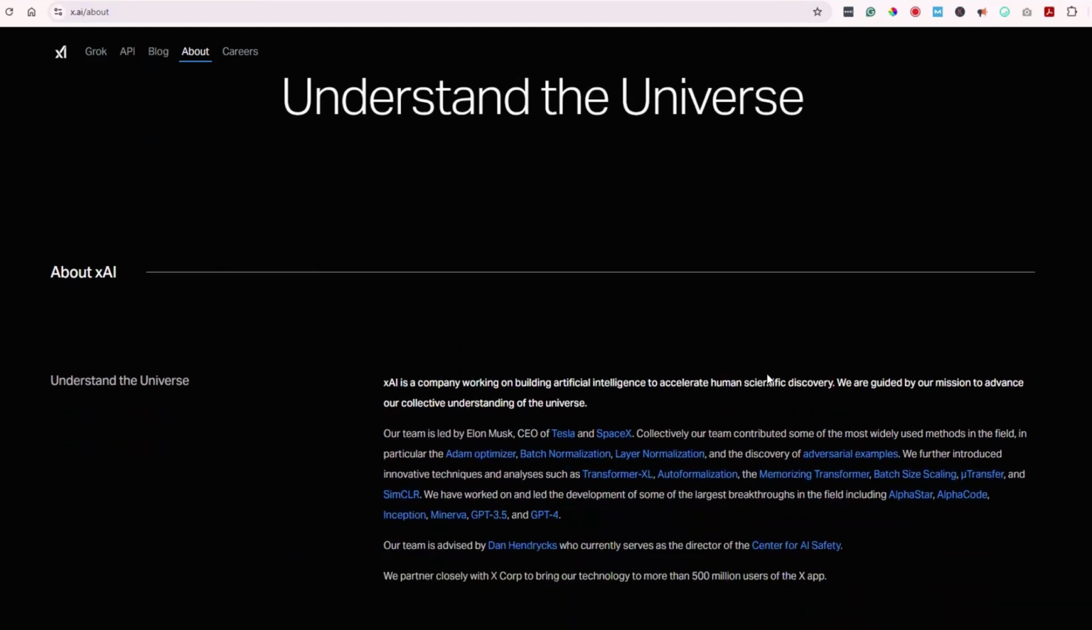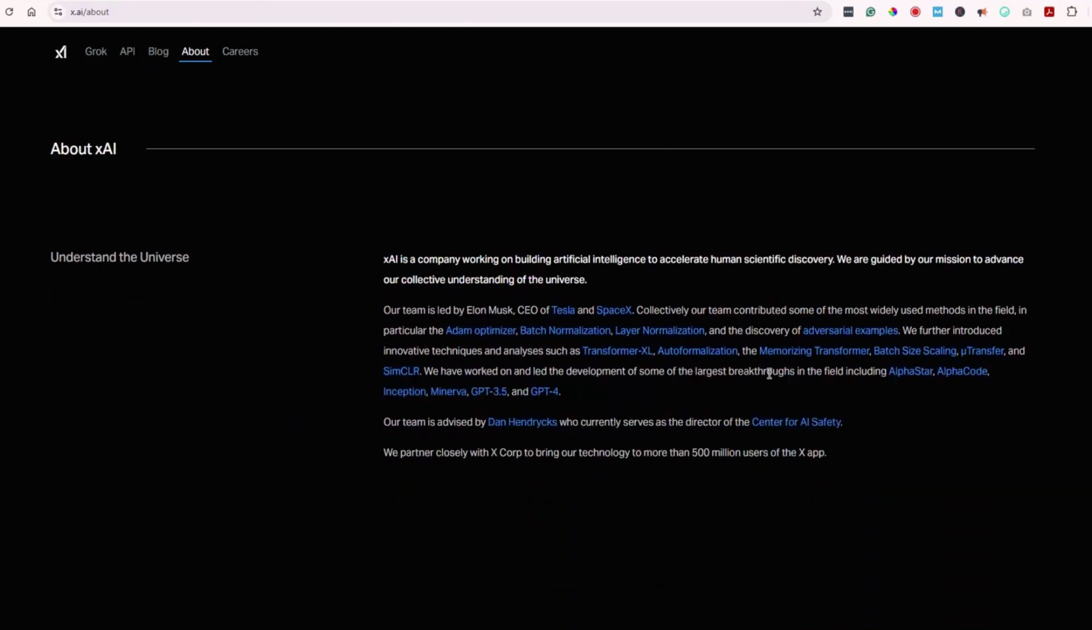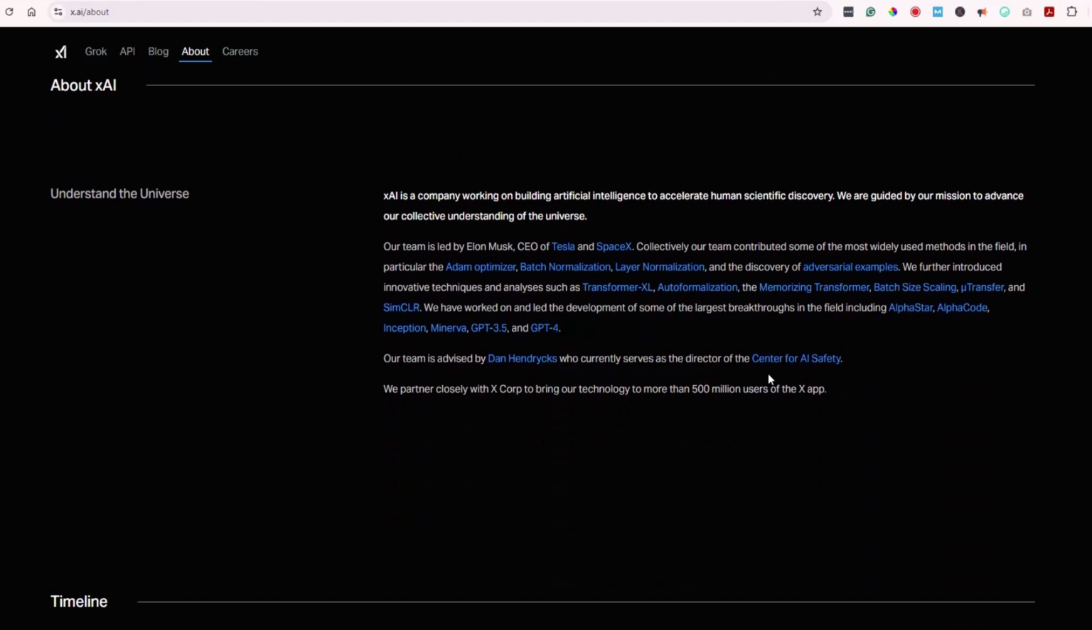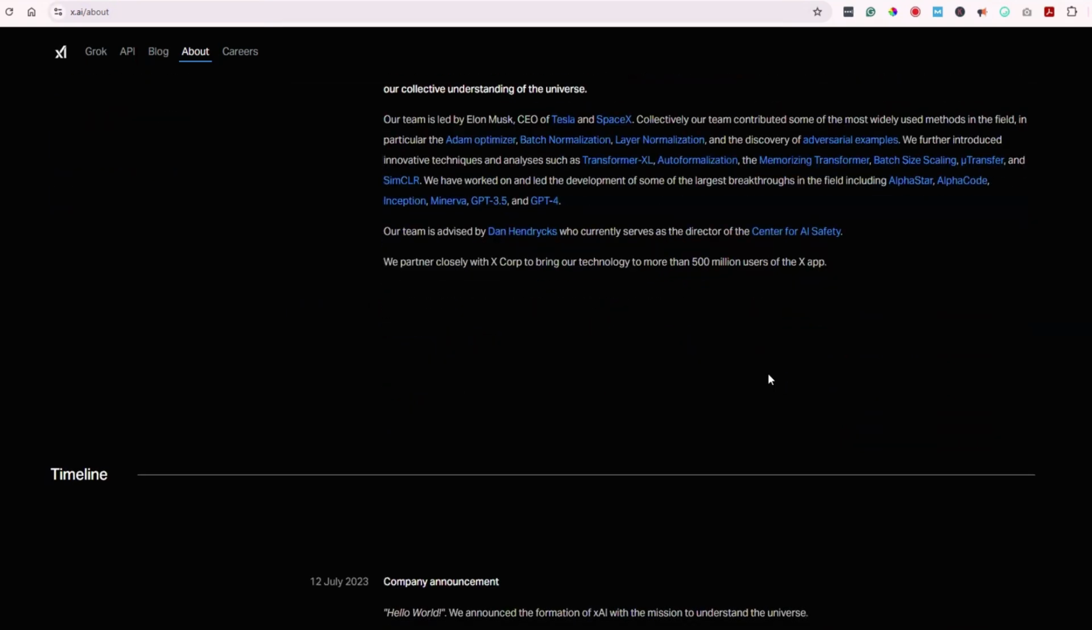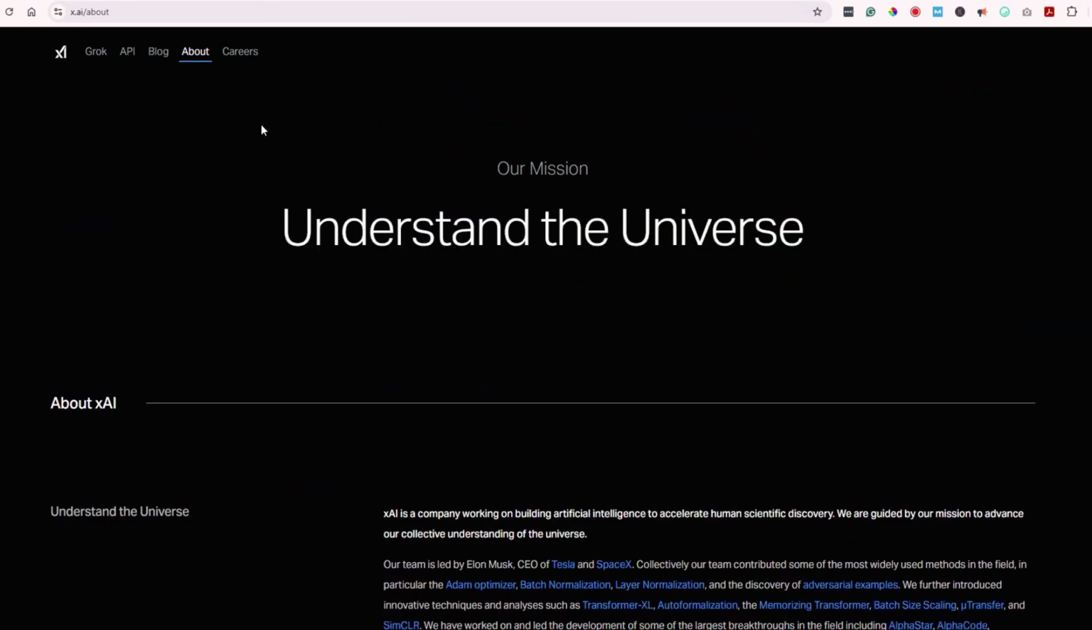Grok 3 is the latest version of the AI chatbot developed by xAI, a company founded by Elon Musk. It is designed to compete with ChatGPT, Gemini, and other AI models, offering real-time knowledge and witty, engaging responses. So how can you access Grok 3?